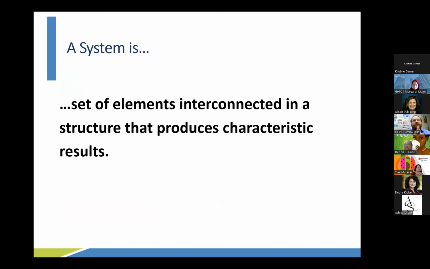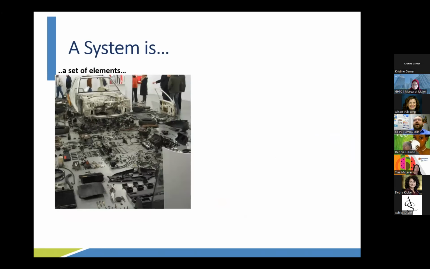But a formal definition of systems from Donella Meadows, who's an old-time systems guru, is: a system is a set of elements interconnected in a structure that produces a characteristic set of results. And it's important. There's 3 parts to that definition, and they're each part of it that lead to what the full system is. So a system is a set of elements. Here it's a car, but it's all the pieces of it. They're not interconnected yet. We're not thinking about what they're producing.